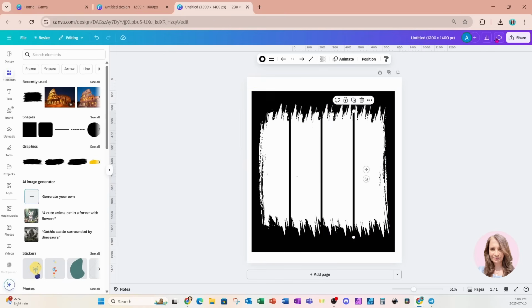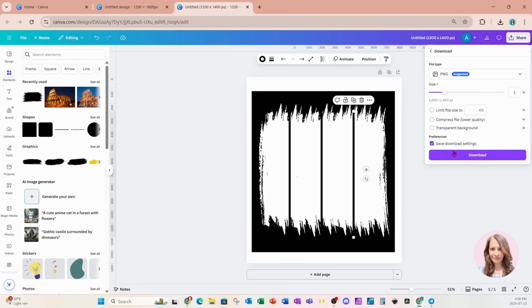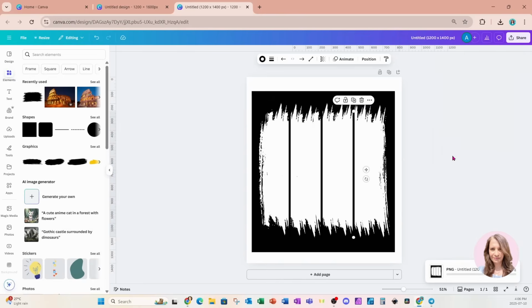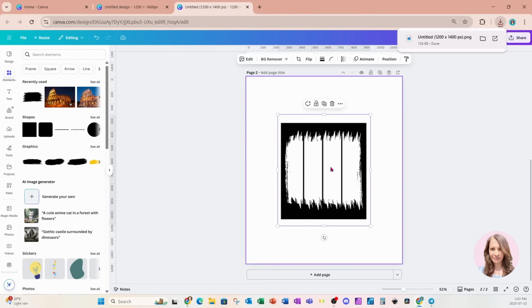What I'm going to do now is I'm actually going to download this page. So I'll select download PNG and I'll click the download button to download that to my files. While I'm waiting for that, I'm going to add a new page and I'm going to bring that photo or image back onto my workspace.